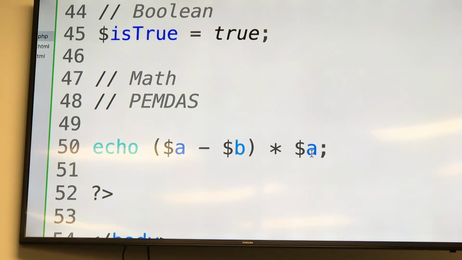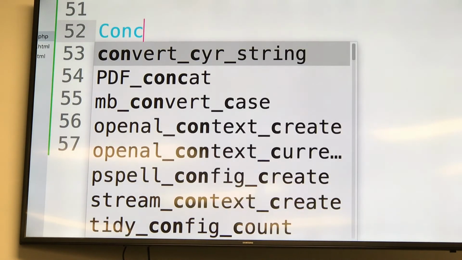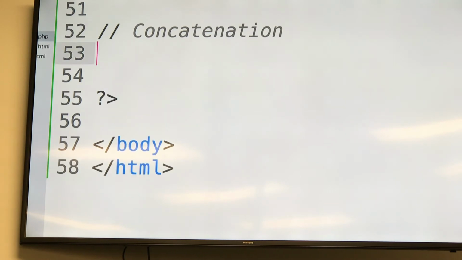So, let's talk about concatenation. Concatenation is my second favorite thing after interpolation. Interpolation is expanding values inside of strings. Concatenation is combining values together, usually string values together.